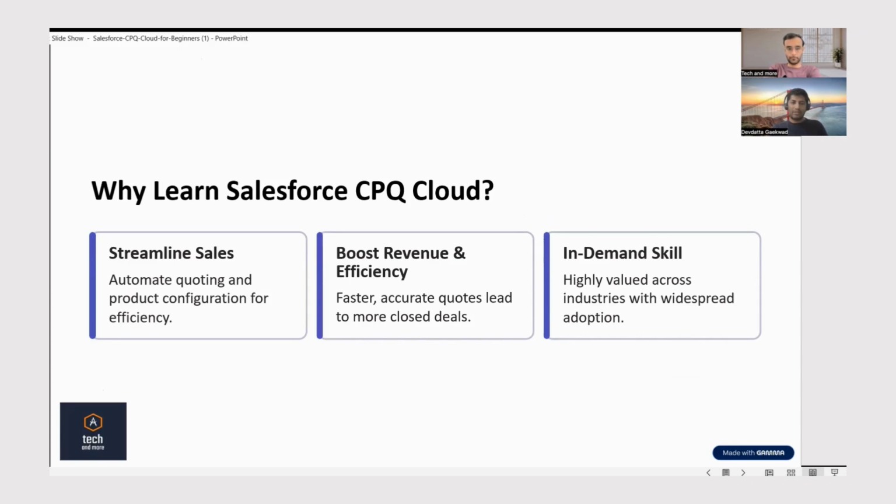Why learn Salesforce CPQ Cloud? It streamlines sales, boosts revenue and efficiency, and is an in-demand skill.